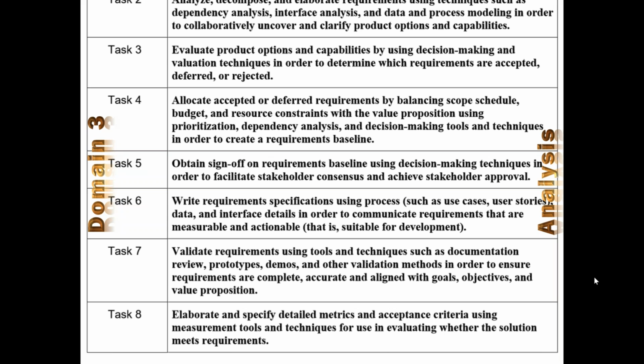And what is the validation? The requirements are complete. We have understood them, accurate. They are aligned with the goals and objectives, and they will deliver the value proposition. So this validation is my seventh task. The important thing about the seventh task is that this is the validation. And what is involved in it? The various tools and techniques, which include reviews, prototypes, demos, etc.